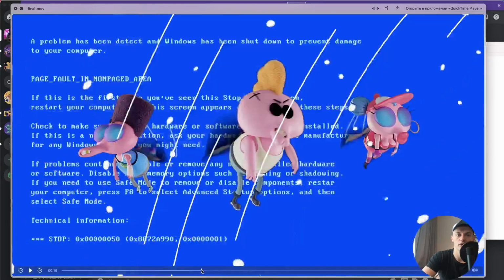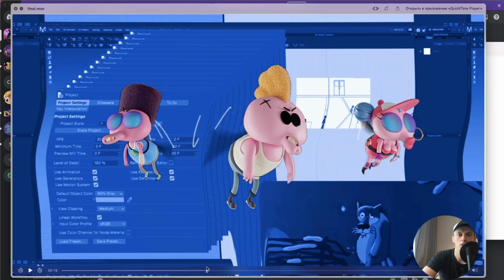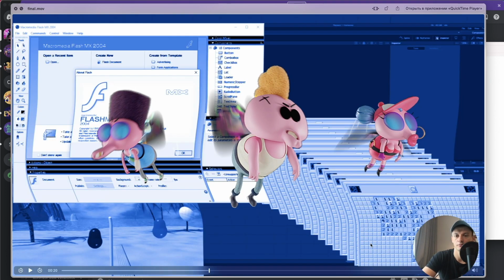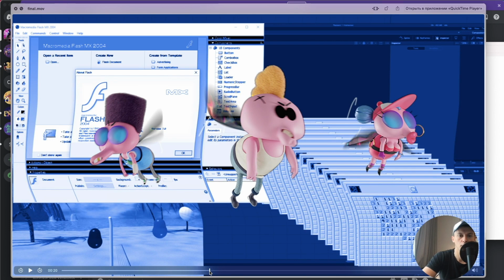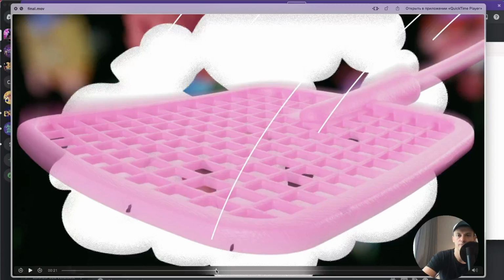I decided to make a funny move with the windows shut out, you know. And also you can see there are a lot of interesting screens like that. I hope someone will have some really nice thoughts about it, like Flash MX 2004. I actually started with this software, guys, in 2004. Okay, and Winamp, shout out to Winamp, of course.